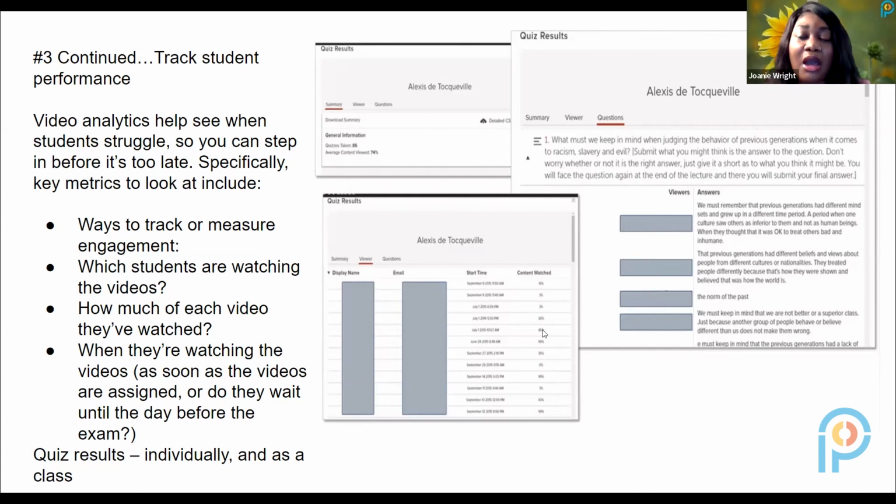You have to understand how every child learns. Every kid learns differently. Not all of them are the same. However, they can all learn. And so that's what we have to think about, keeping them engaged. So, ways to track or measure our engagement. Which students are watching the videos? I love this with CommonLit. It showed me who was turning their work in, how long they spent on a question or how long they spent watching something, or if they watched it at all. And then how much of each video they watched.